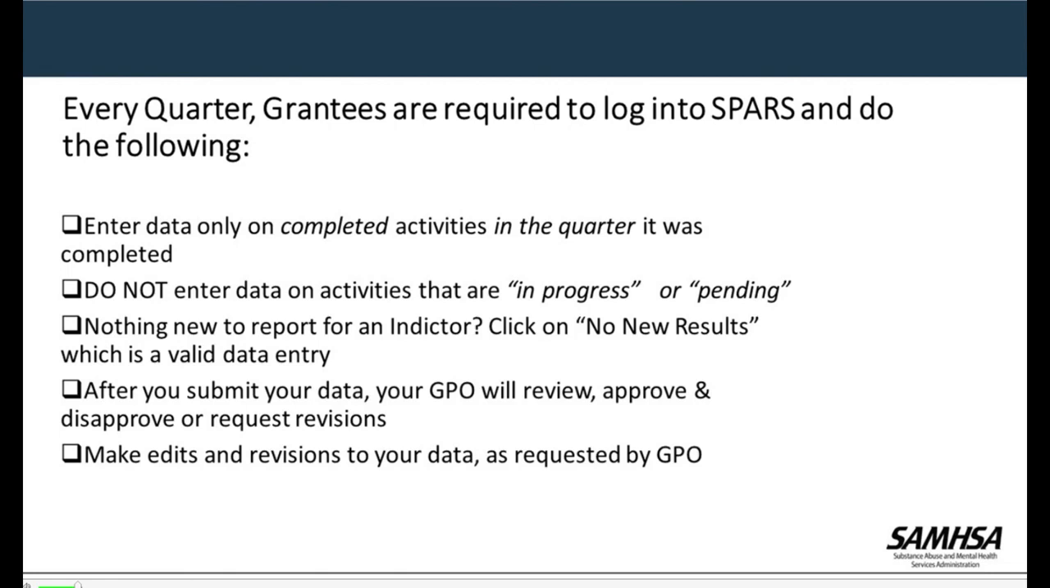Every quarter, you are required to log into SPARS and do the following. You'll be entering data on completed activities in the quarter that it was completed, remembering not to enter in activities that are in progress. If you have nothing new to report, you're still going to click on each individual indicator and click on no new results, which is completely valid.